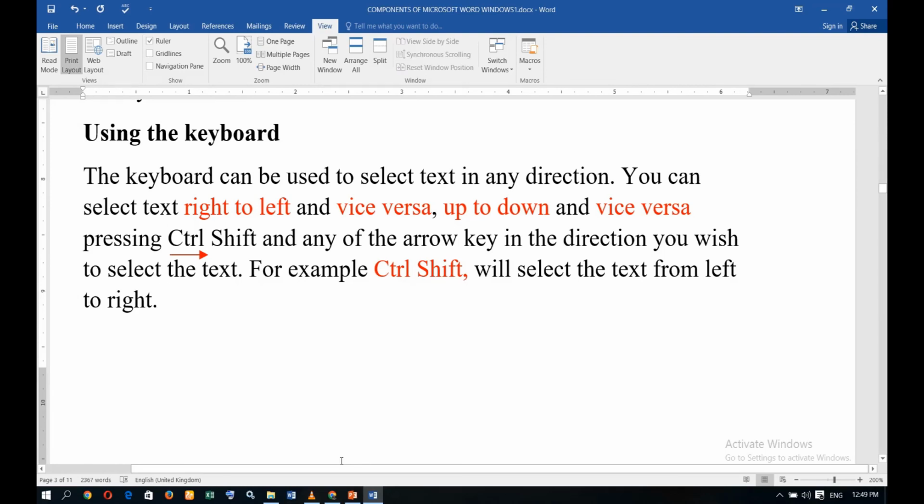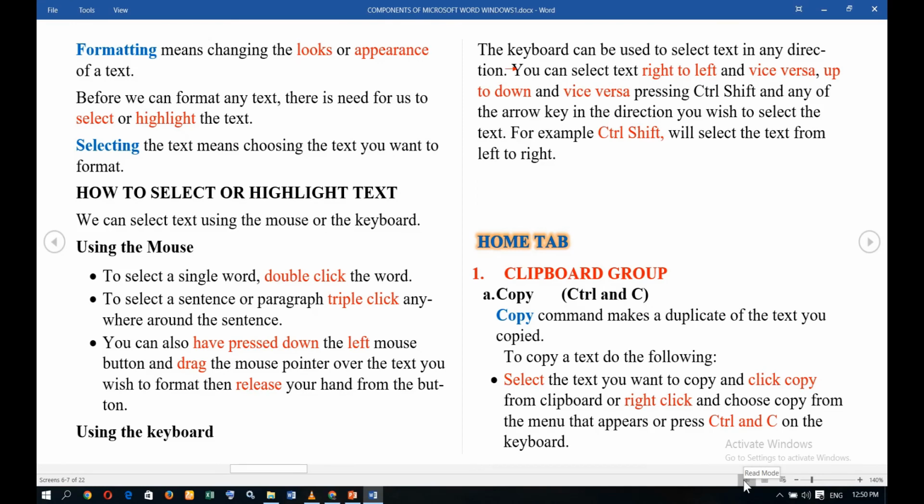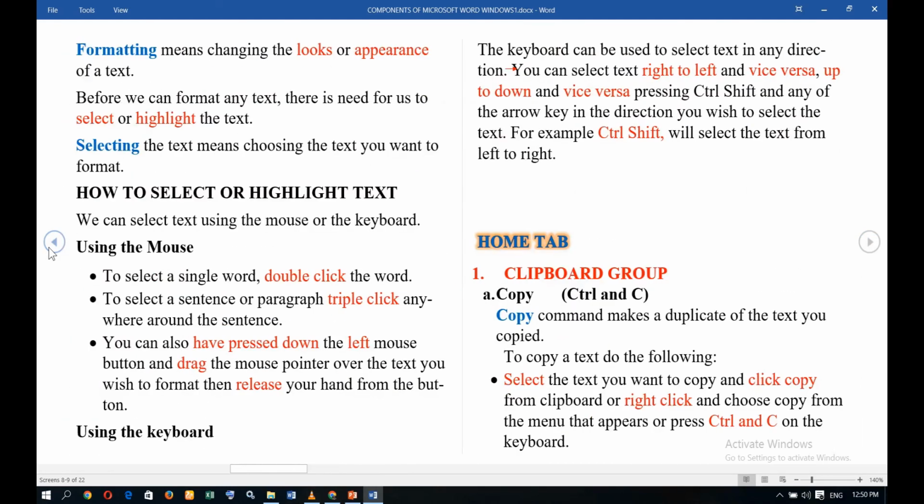Now we also have this Read Mode. Read Mode is selected when we just want to read the document. We don't want to print it. If it is just for reading, you click on Read Mode, and nothing will be seen except the text, and we can move from one page to another by clicking on this arrow here. It takes you to the next page. If I want to go back, I click on this arrow. So this is Read Mode.